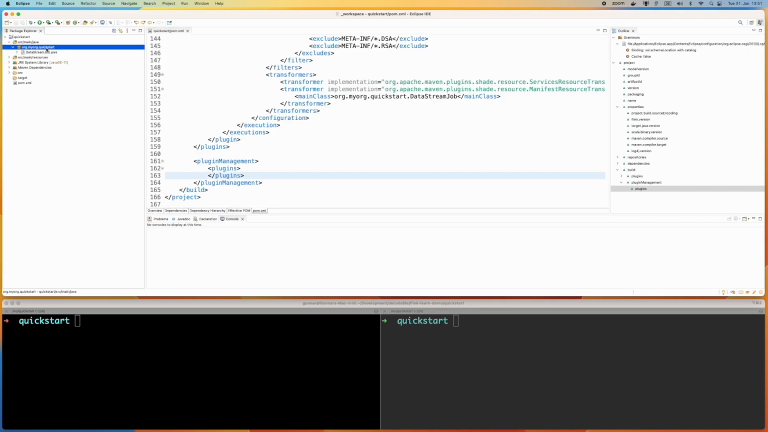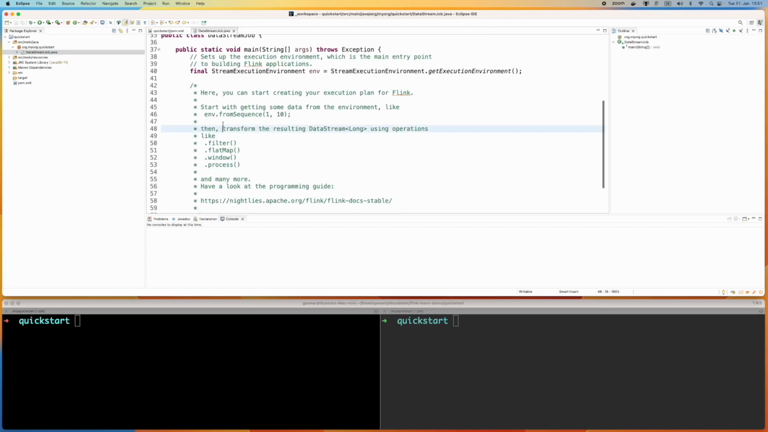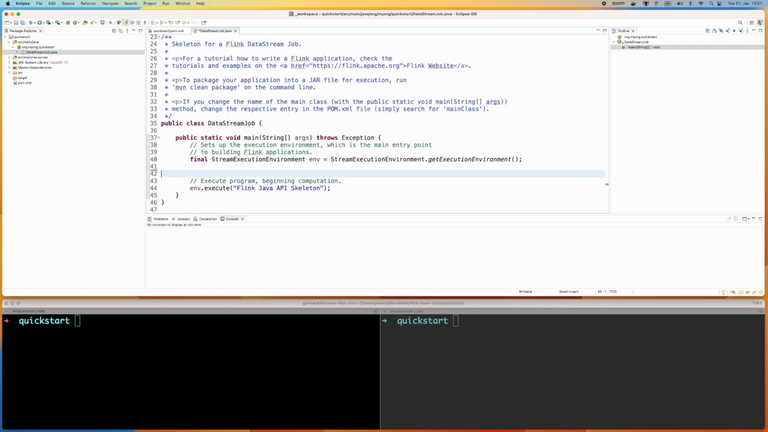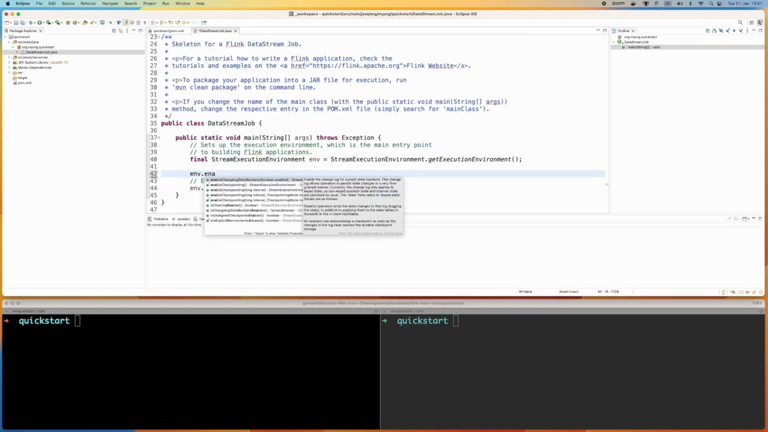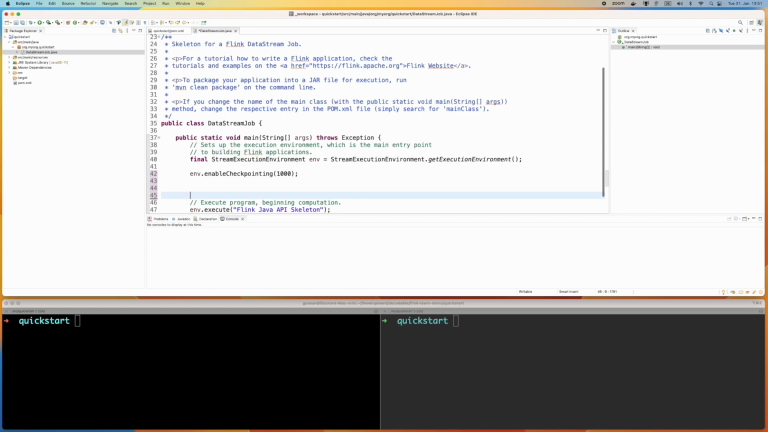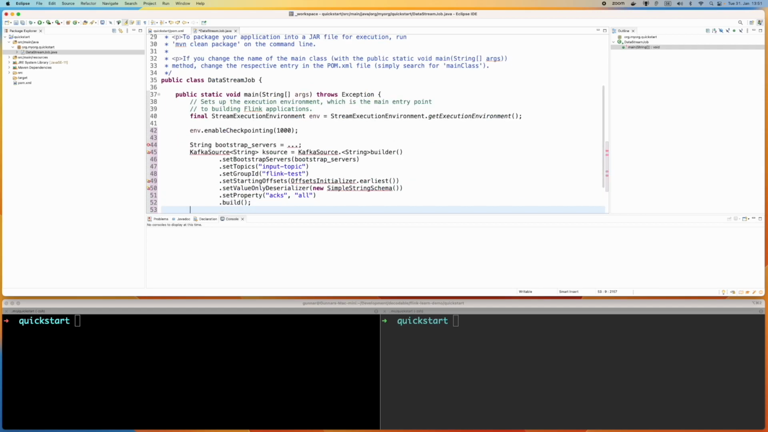Now we can go to this generated job class and start to work on our job definition. And the first thing we want to do there is we want to configure checkpointing. So this is about making sure, or configuring the behavior in case things go wrong. This job needs to restart, and it needs to restart from a defined context. So this is what's happening here. Every 1 second, we want to do this checkpoint.